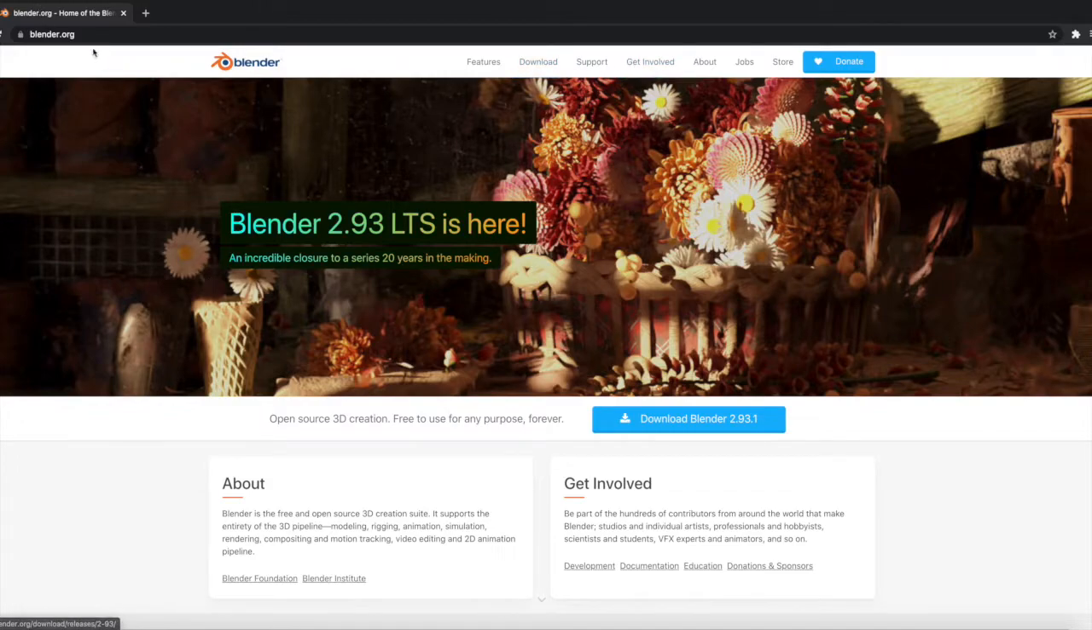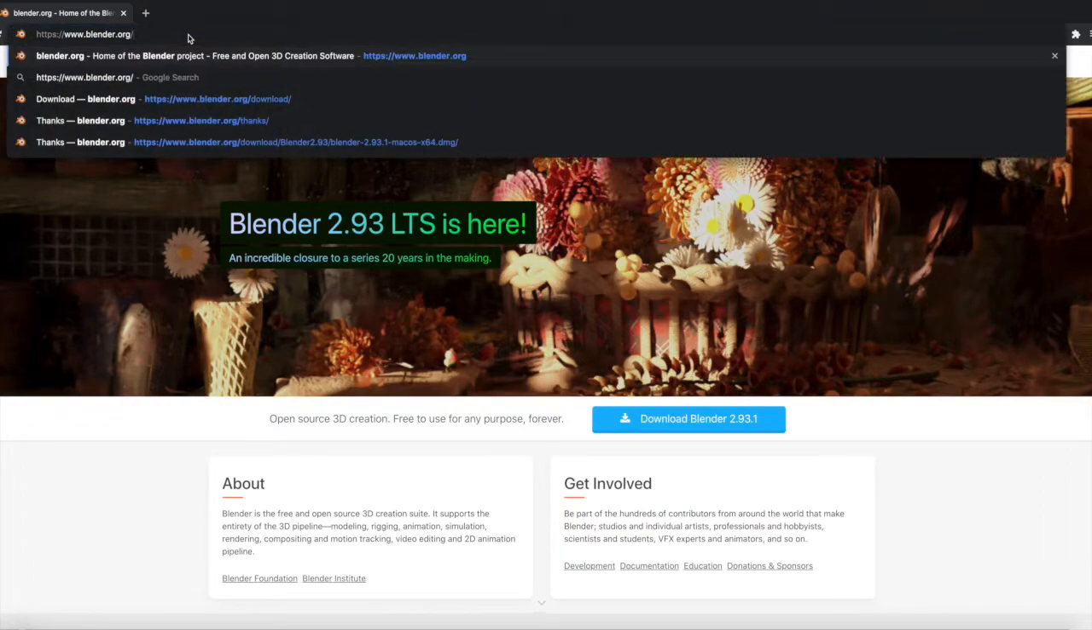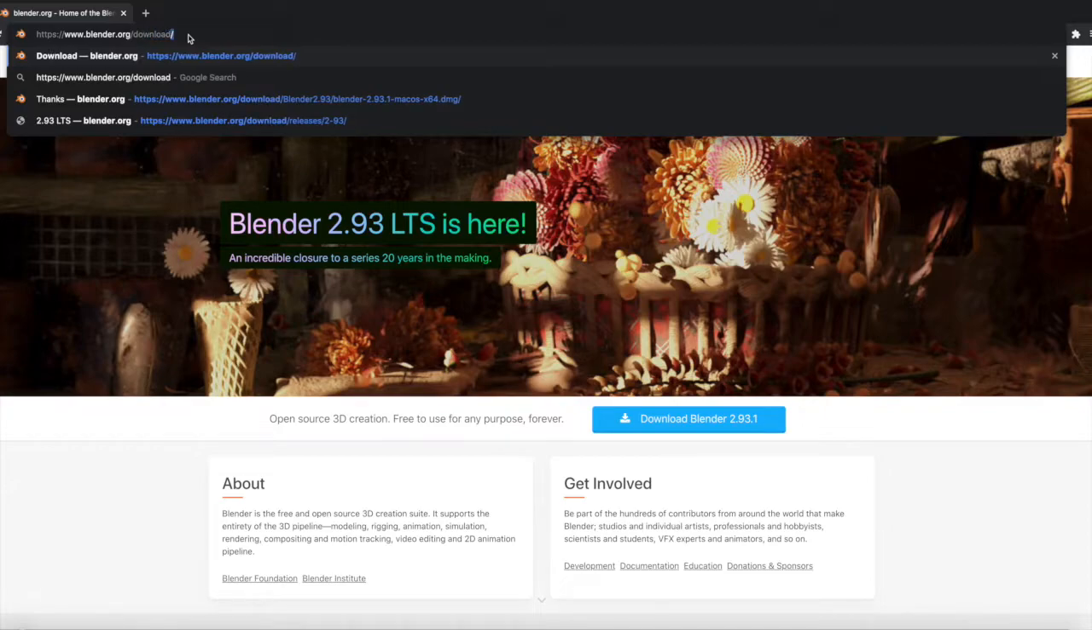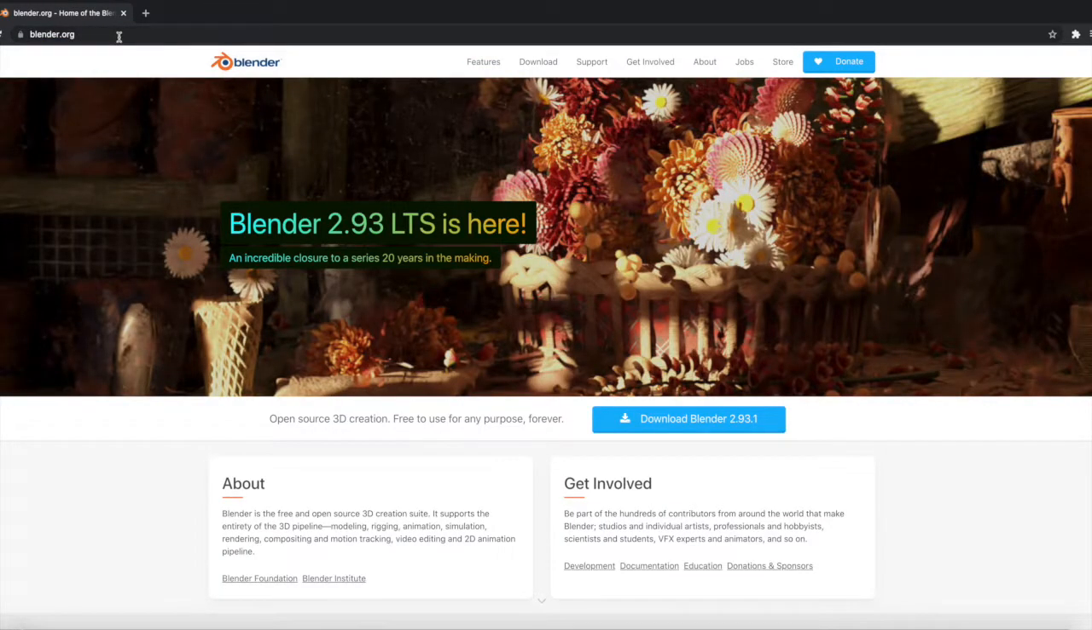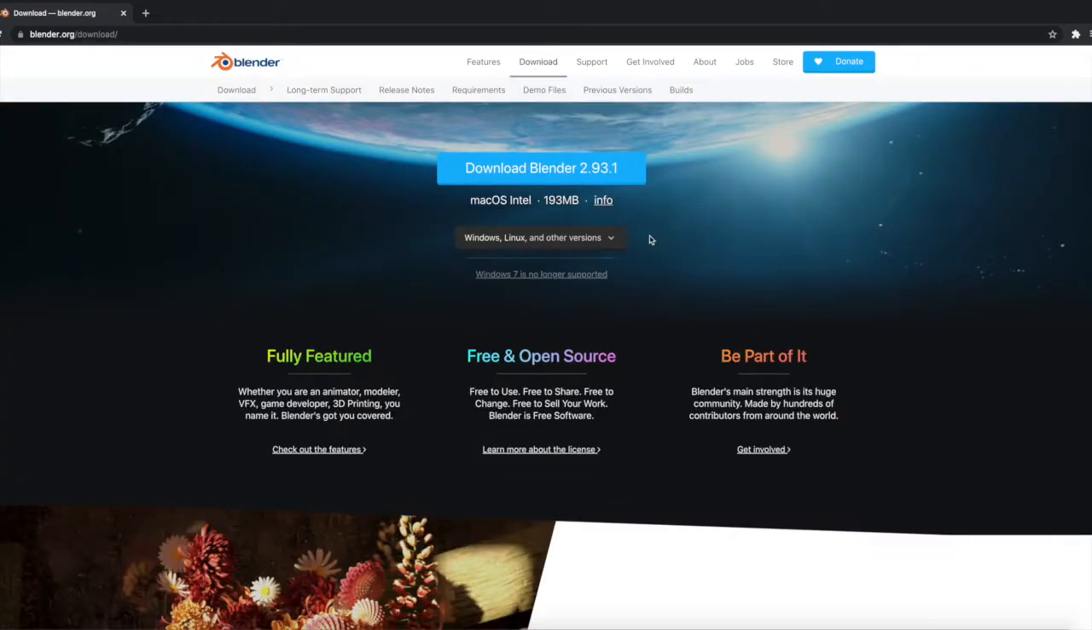So what you want to do is go to blender.org, as you can see on my top left. Now go to /download. You can do that if you want to go right to the downloads page, but I'm not going to do that, so I'll just go to blender.org. And what you want to do is go to download. So I'll just go to download right here, and you go to the exact same page.